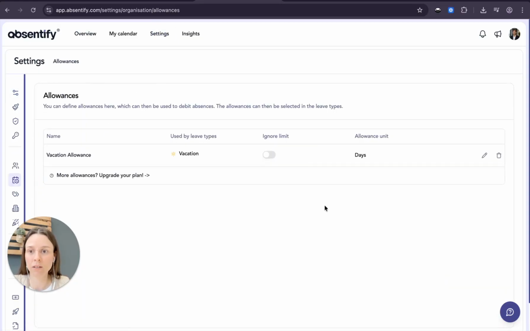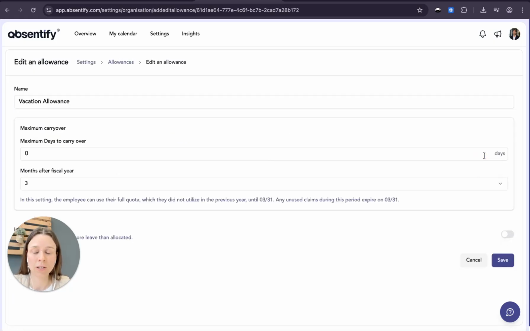We created already the allowance for you, vacation. You can edit it here. What can you do here actually? So in this case, it means that by the end of March, there will be no days any longer a user can carry over from the previous year. If you want the user to still use some days after the end of March from the previous year, you can simply change the number here, for example, 5 days. Click Save.